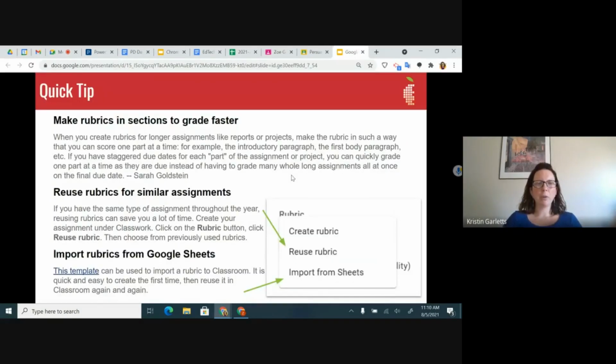Some tips about rubrics. You can make rubrics in sections to grade faster. So if you've got a larger project with multiple parts, if you make smaller rubrics for each part, then you can grade it piece by piece. So for example, I would have my students turn in an introductory paragraph first, and then I could grade the intro on a rubric first, and then the body on a new rubric. So that may work for you. It may work for you just to create one rubric for the final project at the end.